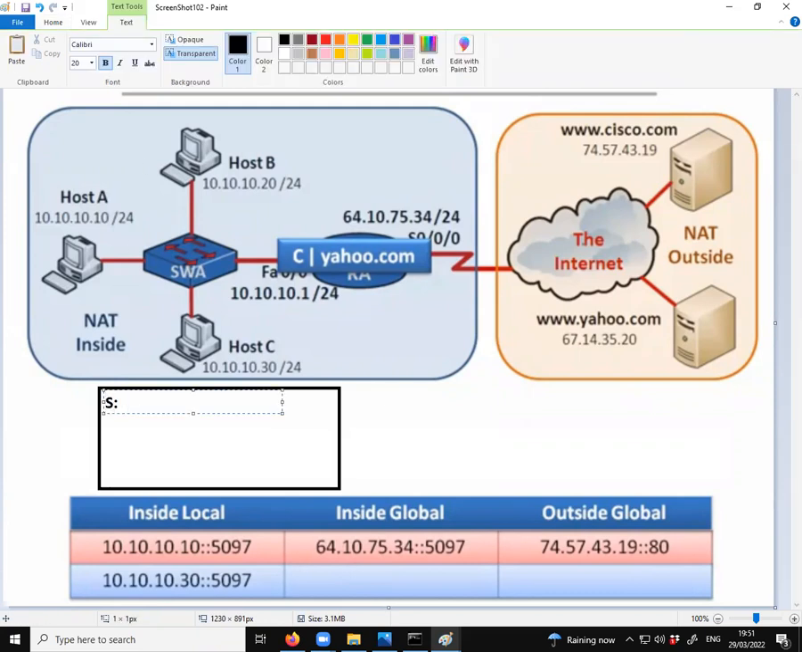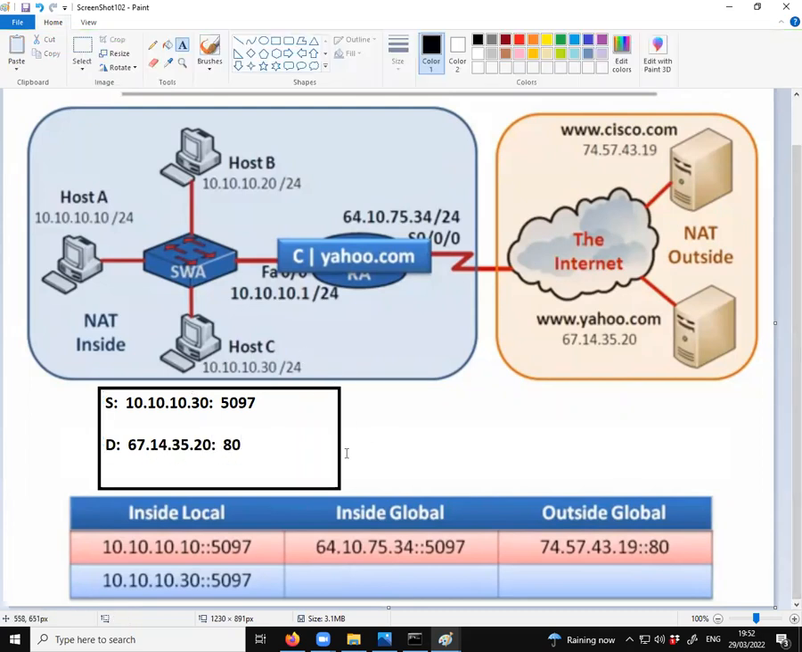Source IP 10.10.10.30. Source port 5097. Destination IP, we're going to yahoo.com, so we say 67.14.35.20. Destination port 80. Let me just see if I can clean up this chicken scratch here.